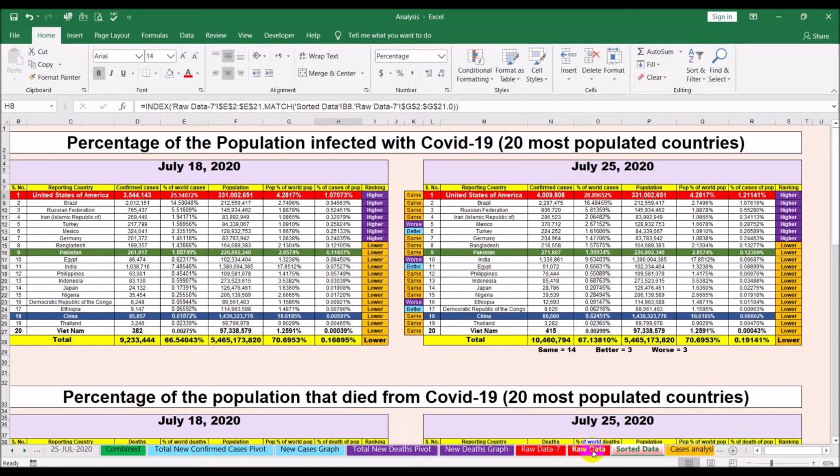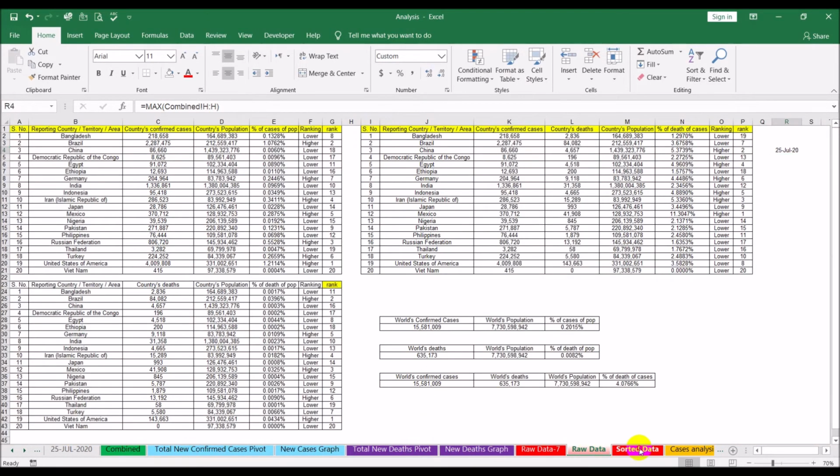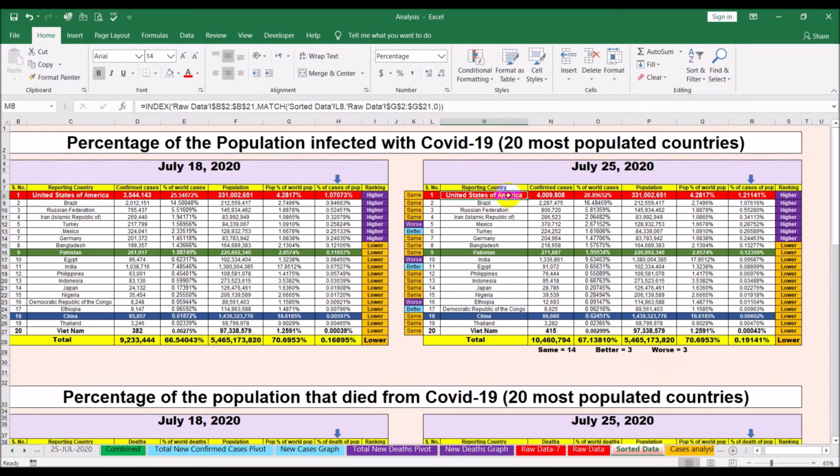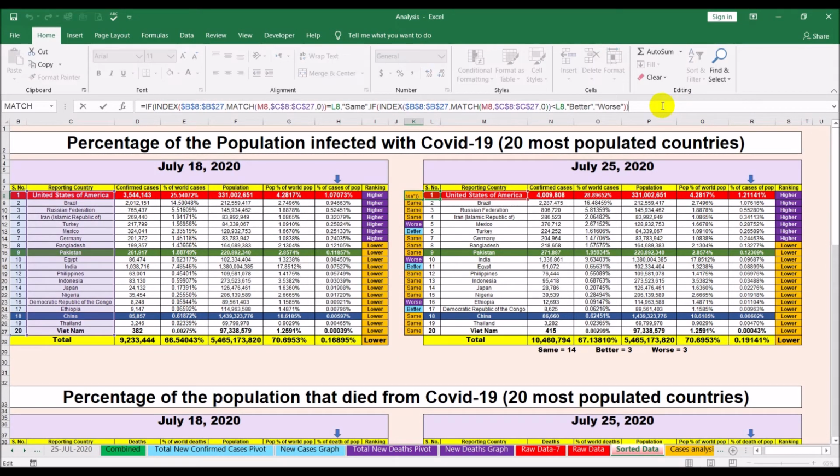Again, this is going to grab from this data here. It brings it in using the index match functions, exactly the same as this, but it has an extra column here. What this does is compare the ranking of this country, which is number one here: was it number one in this column last week? Yes, so the ranking is the same, all the way down.